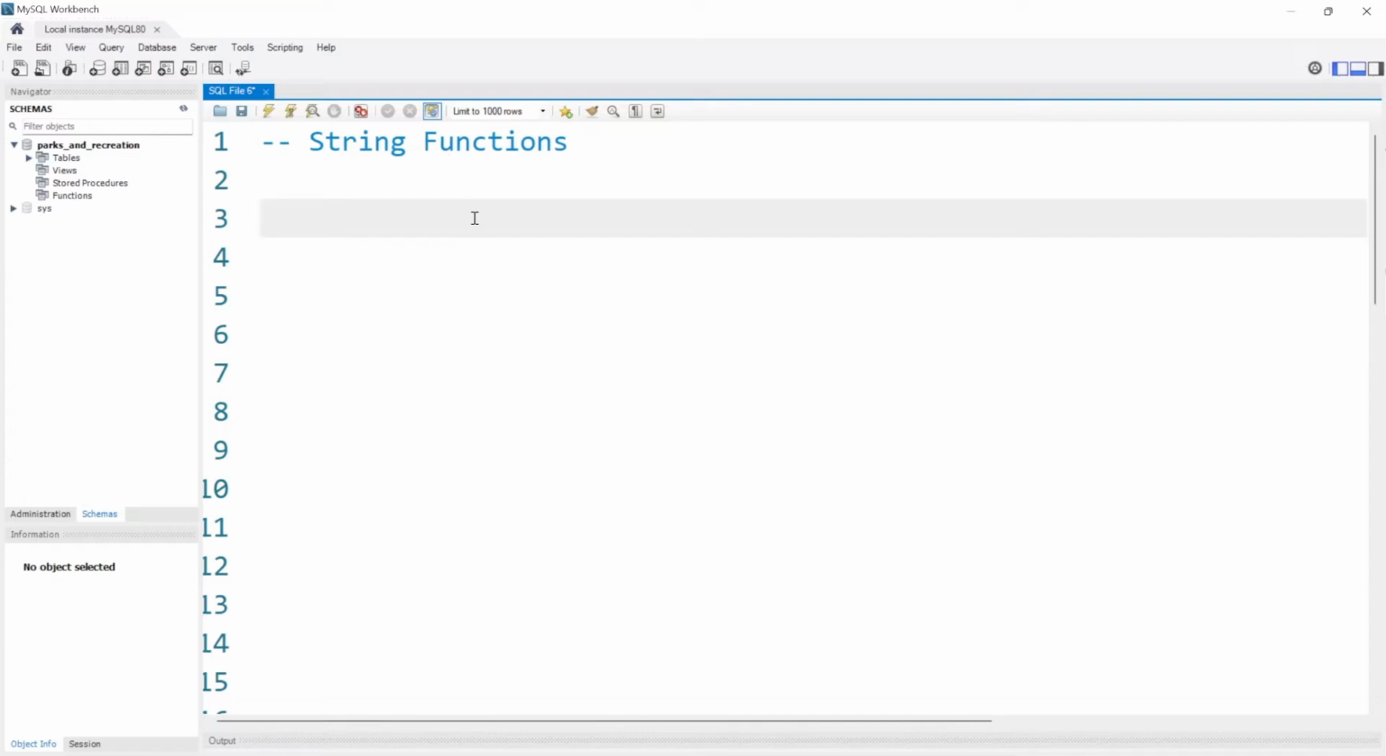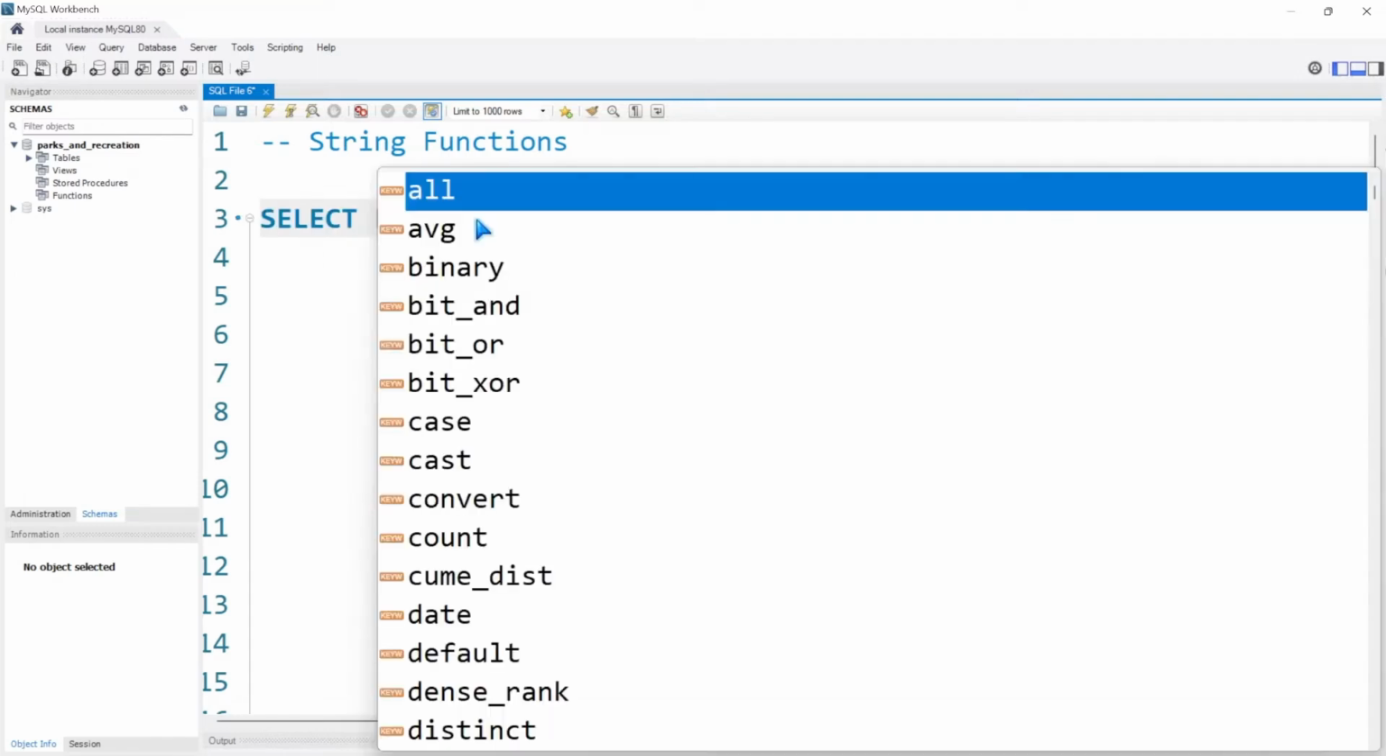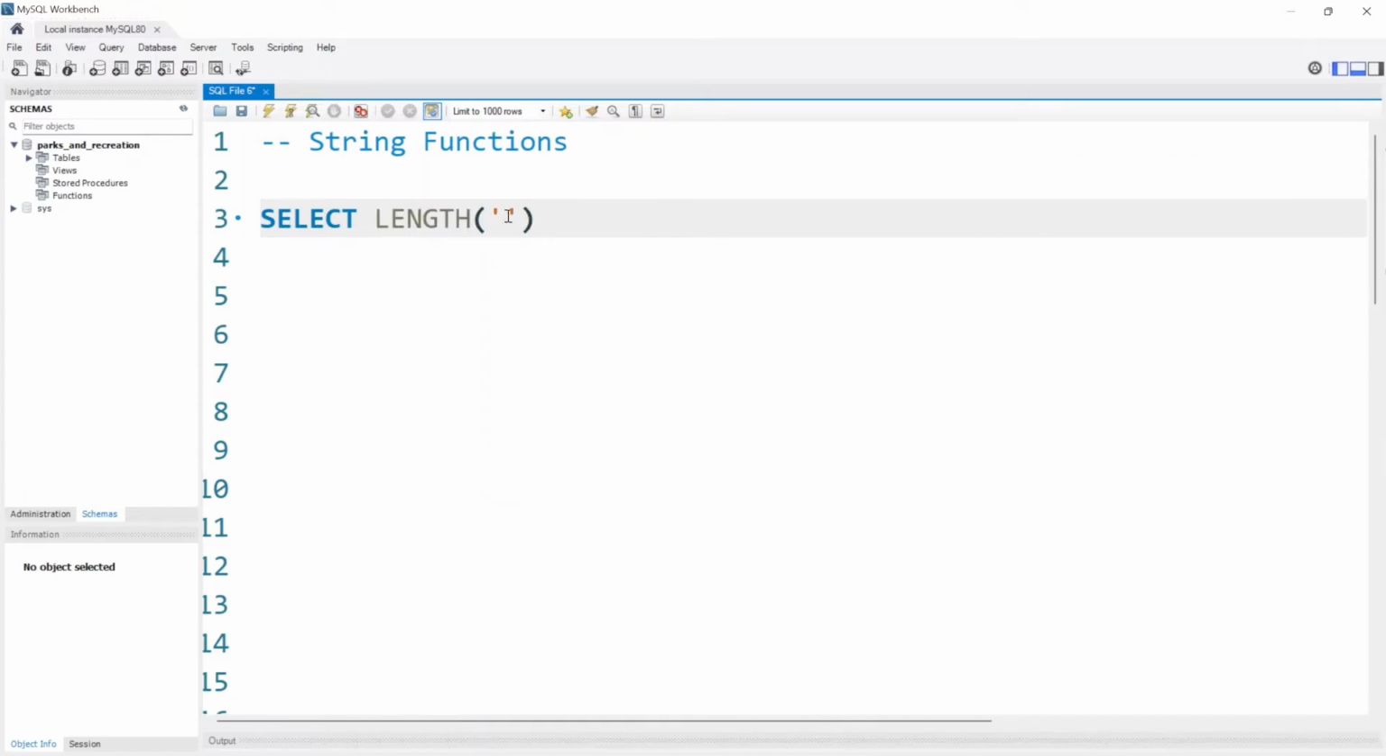We'll start off with one that's really simple. This one is called length. So if we select, and then we say length, and let's say we put in something like sky or skyfall or really anything.